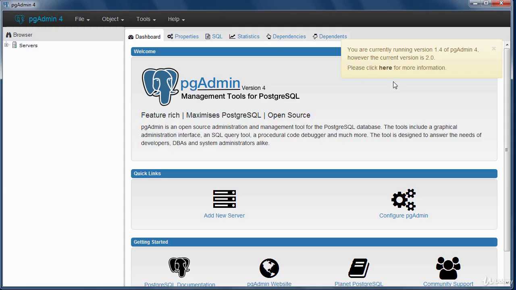It says here I'm currently running 1.4 of pgAdmin 4, but there is a more recent version. I'm not going to update it for now because it's not going to impact this course, so I'm going to skip that and update it at my convenience.